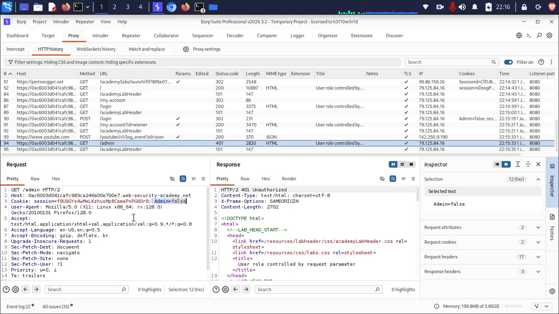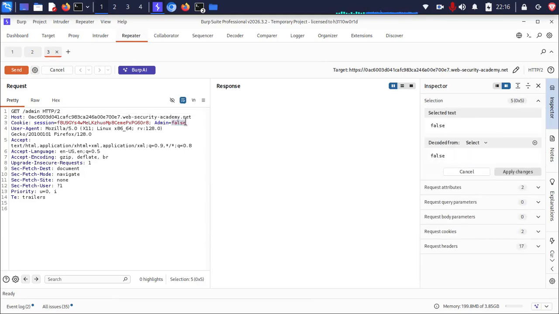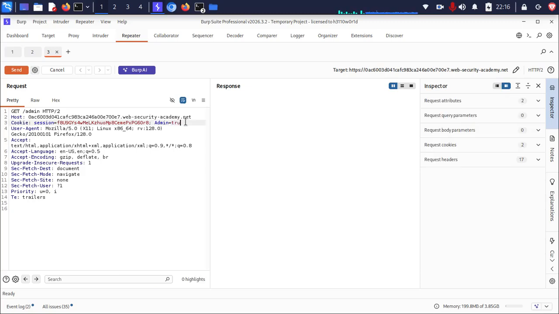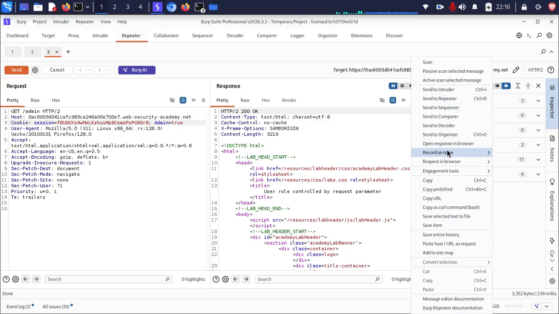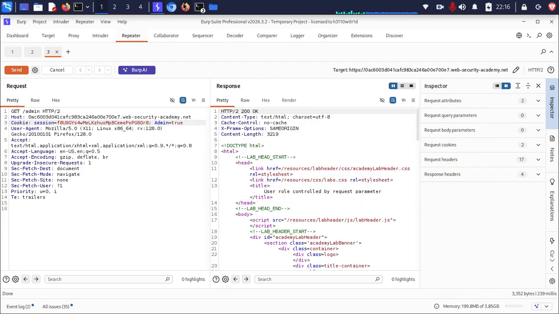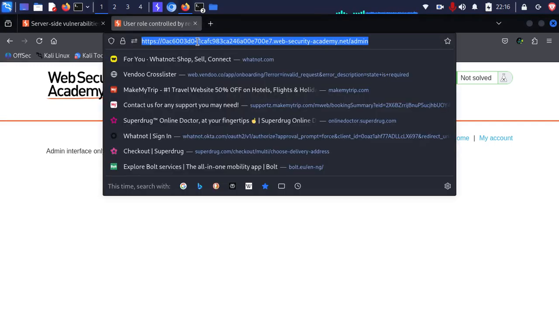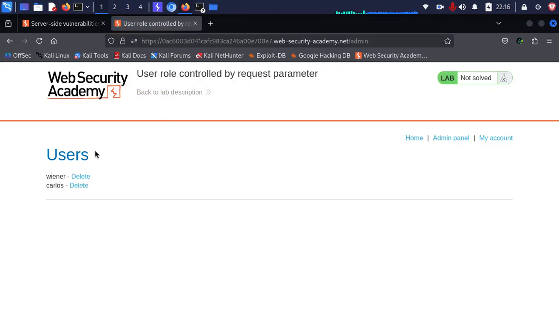So we're going to forward this to Repeater now, and we're going to say that admin equals true, and then send the request. And here we have 200. Okay, so we will view the response in browser, copy, go to your browser and paste and enter, and we can see the admin panel.